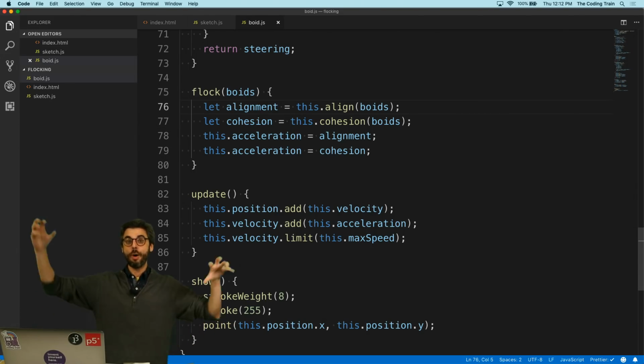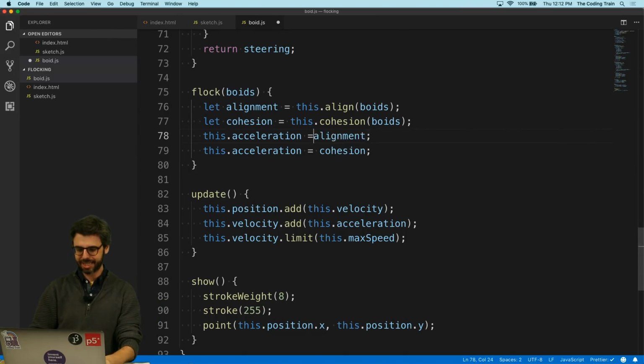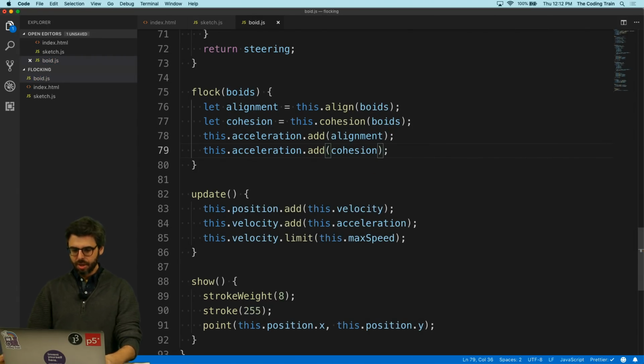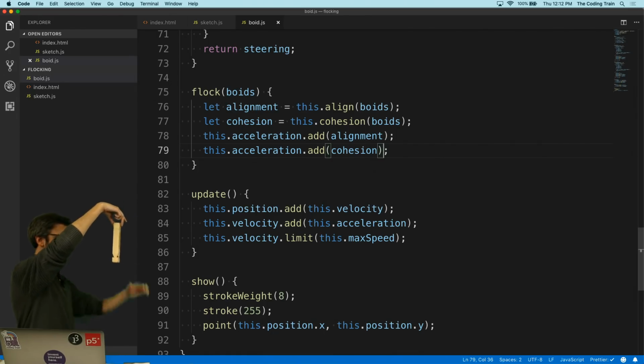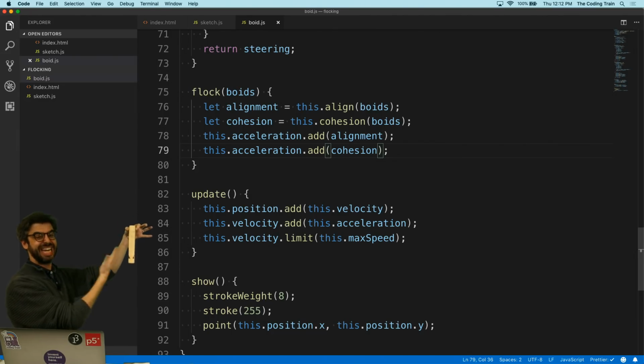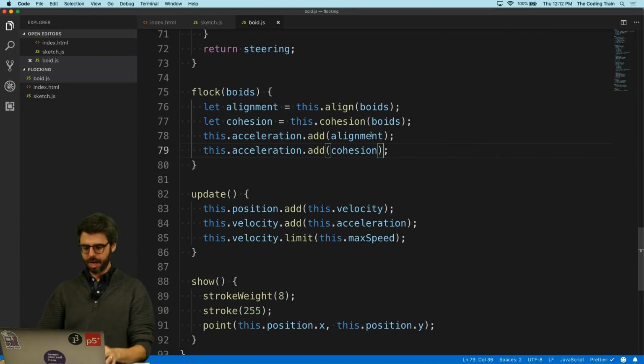In physics, if two forces are acting on an object, the resulting acceleration is the sum of those forces. So all I need to do is say acceleration.add(alignment) and acceleration.add(cohesion), right? Because why is this not falling? Because the force of gravity is pointed this way and the other force of my hand holding it up is pointed in the other direction with an equal magnitude. Therefore, it is at rest. Those two forces added together have a net acceleration of 0. So all I need to do is add them together.